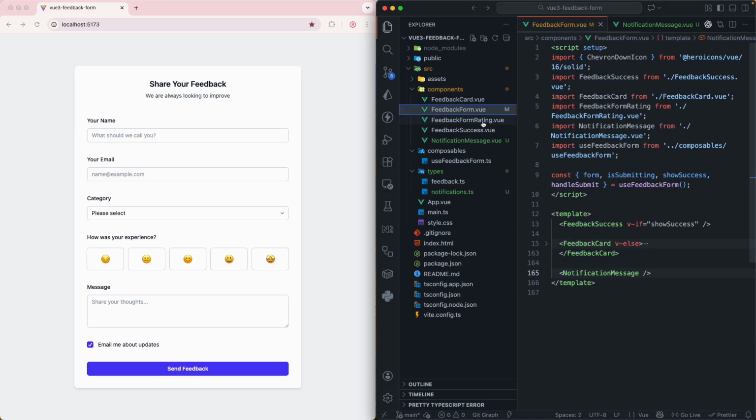Back in the feedback form, let's test it out. We'll start with the success notification. So we say message equals success message, and we set the type to success, and here we go.